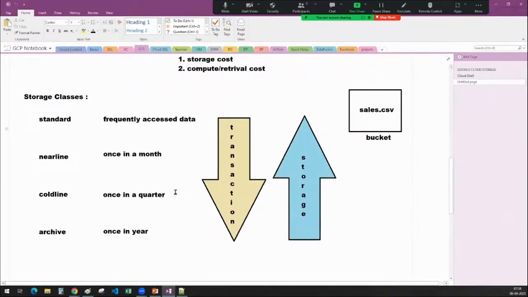If you are accessing the file frequently, then you can go for standard. If you want to access a file once in a month, you can go for nearline, once in a quarter for coldline, and once in a year for archive. There are two costs associated with each class: a transactional cost and a storage cost. Transactional cost will be very high for the archive storage class, and storage cost will be very high for standard. Why? Because if you want to access the data frequently and keep it highly available, the storage cost will be very high.